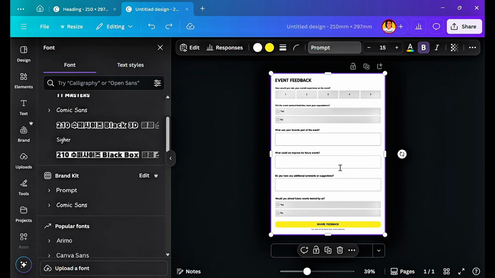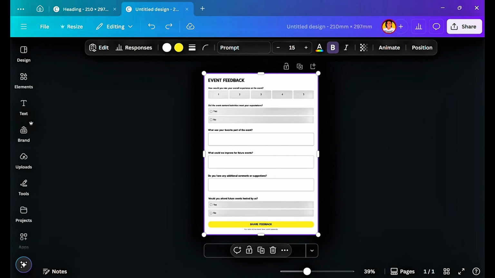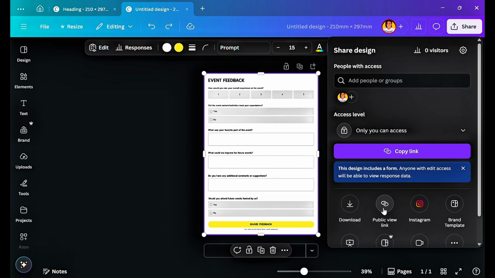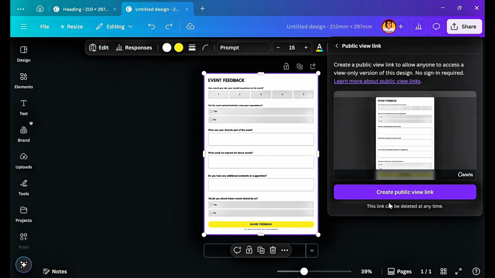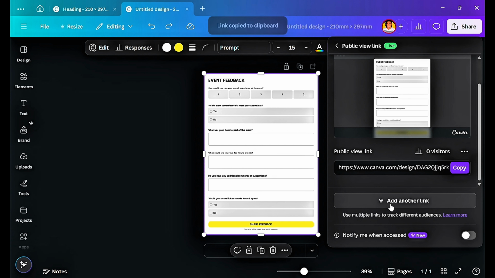Once you're done with your form design, the next thing is to test out your form. Let's click on share. Let's click on public link. So we'll click on create public link. Now we want to rename our public link, and this is our form link. I will copy that. You can create on that link if you want to test how people are filling out this form. So you name each of the links where you are putting out this form to.